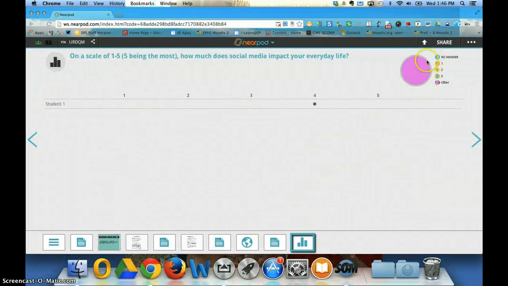I would have the results populate in terms of a pie graph. Obviously, with one student, the pie graph is full, but you can see where they said 4. And that would take us to the end of our lesson. So there you can see where we really broke down parts of the writing strategies in terms of using the Nearpod app on the iPad.